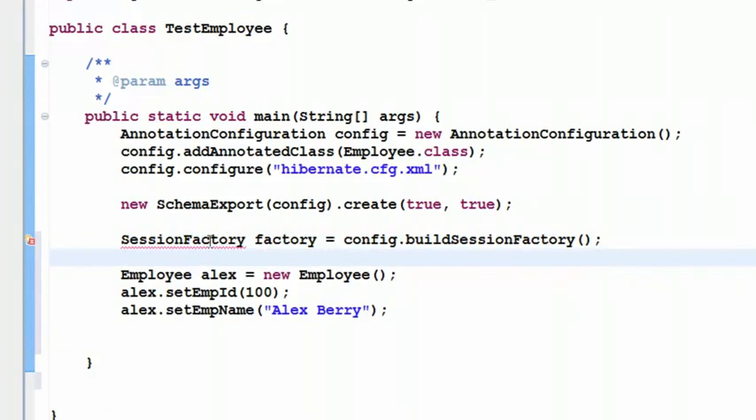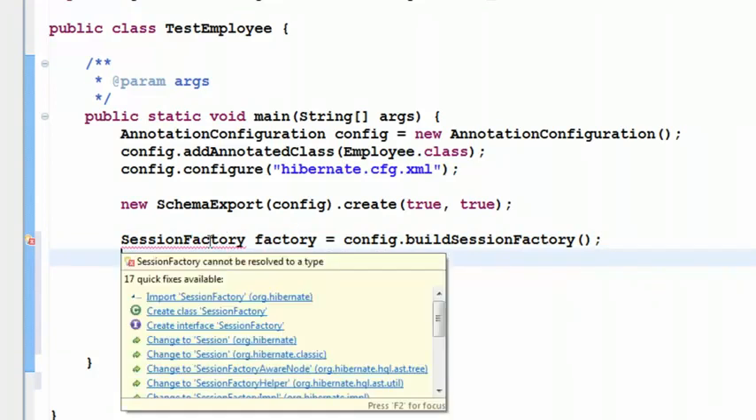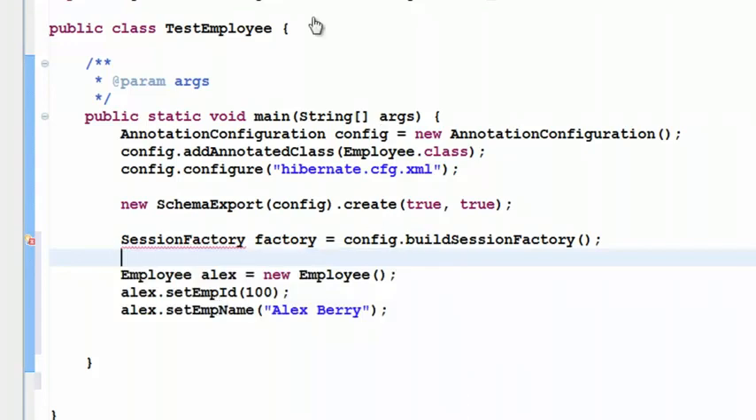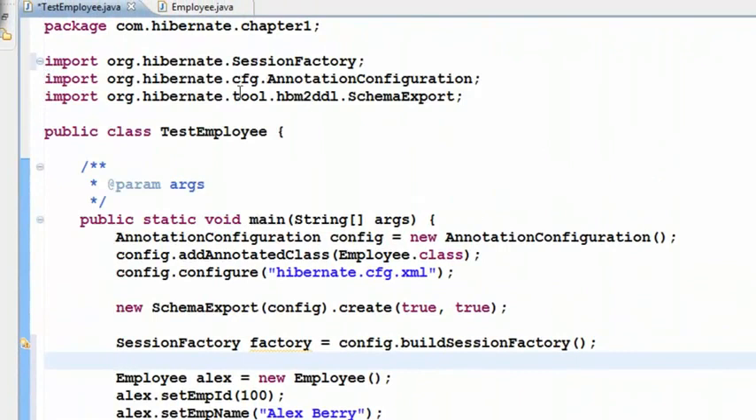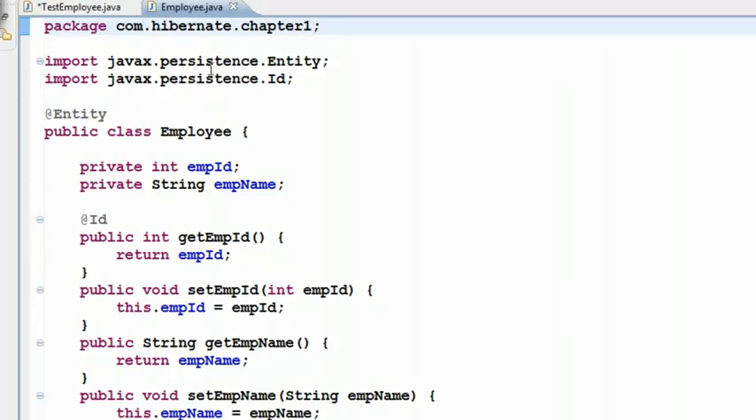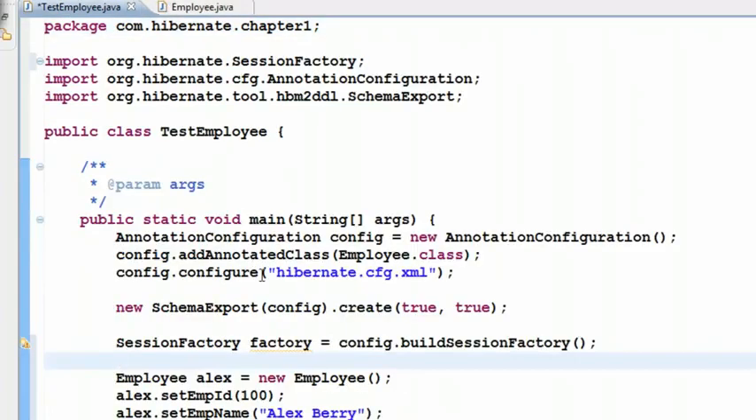If it is not able to recognize SessionFactory, just go on top of that, and remember you have to import SessionFactory from org.hibernate. You can see the import statements right here, what's being imported from where. Till now we have imported these things, everything from org.hibernate. In the main method, in the classes, you have to import from javax.persistence. So remember that. In the main method, here we are going to use Hibernate.